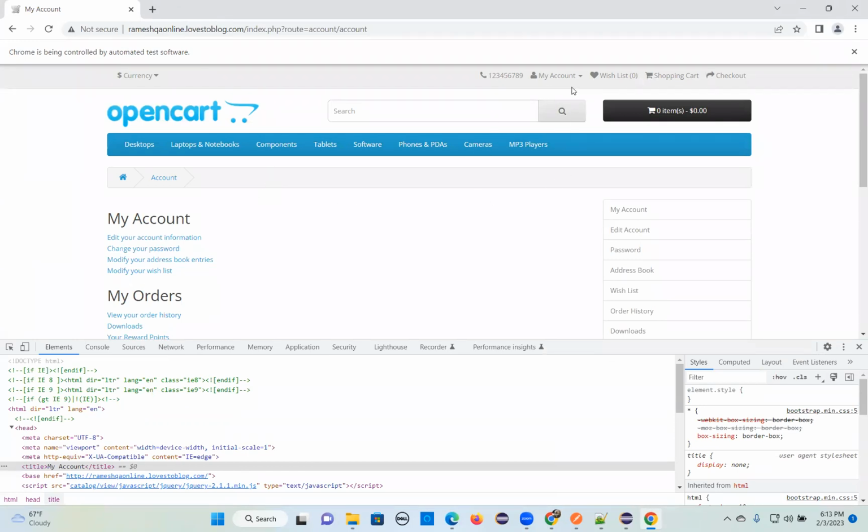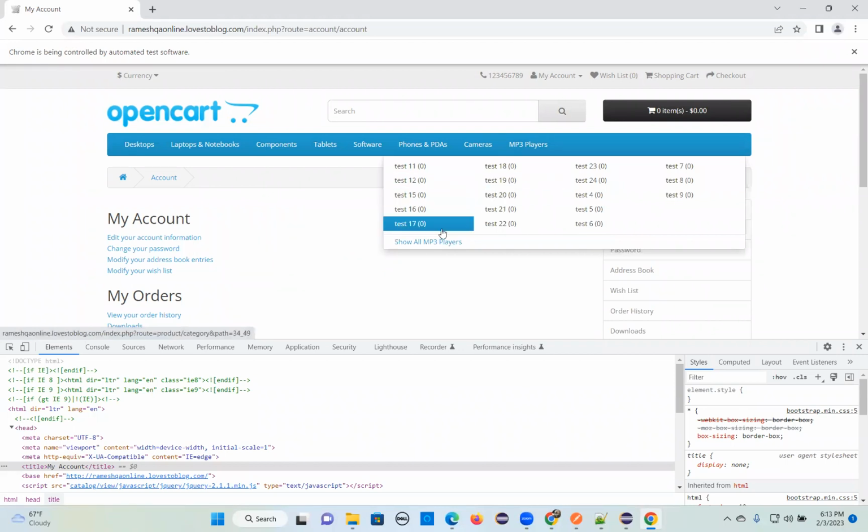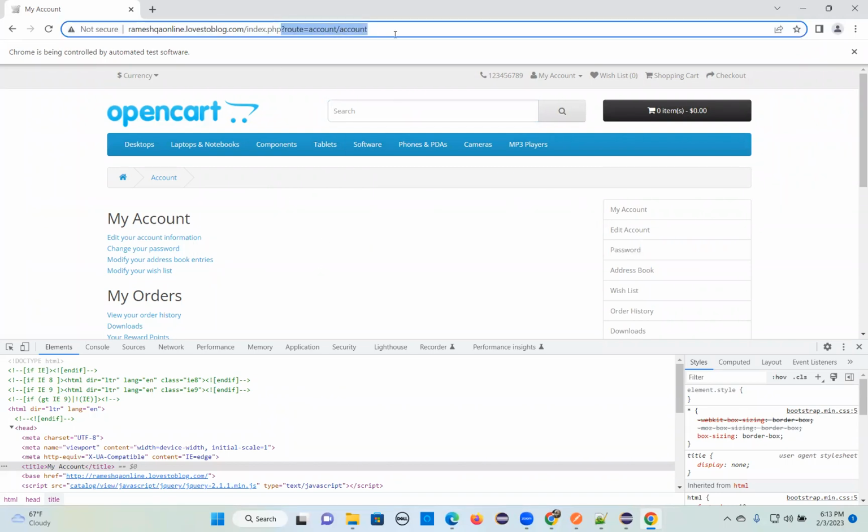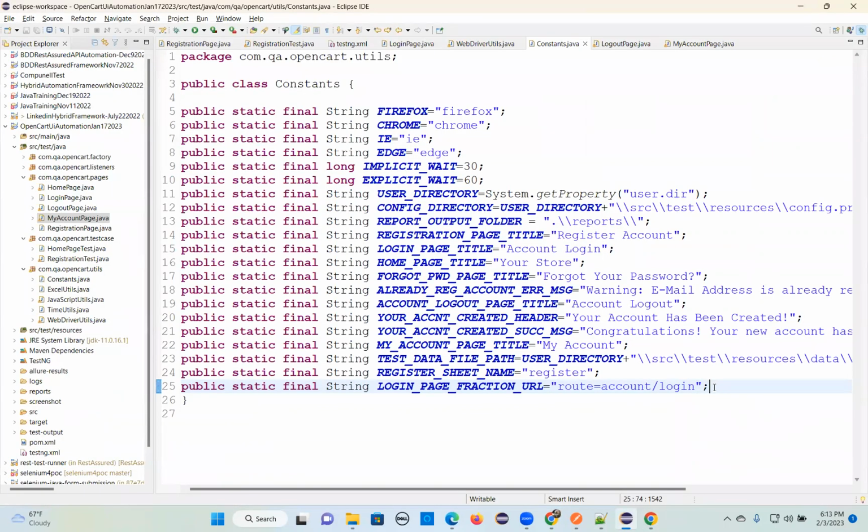Now, what is my next step? The next step is this search. Anyhow, we already have search. If you want to do a login and then a search, you identify these things. You want to get this also, so just do that. Also get the current page URL. Get this also and put it inside here. Public static final string. What you can give is the account page, just give account page fraction URL. Okay, so that's it.